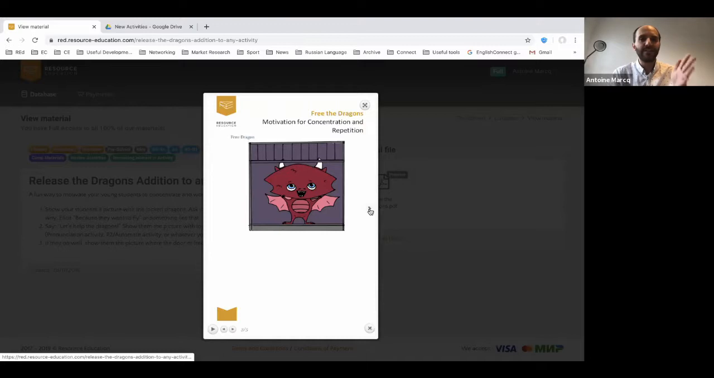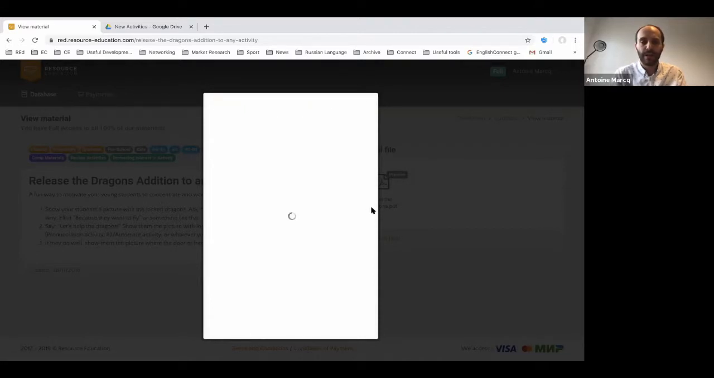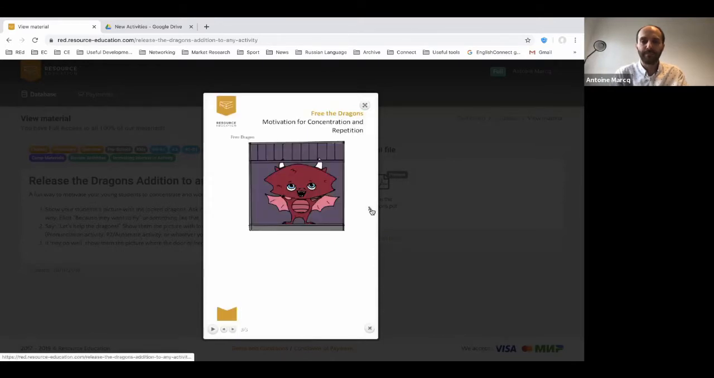If your students are getting into these, please do write us and we'll prepare a lot more with the designer. It doesn't have to be just dragons, it can be a lot of other things. But for now, yes, we have these pictures. We use them at our school of one locked up dragon and one free dragon.